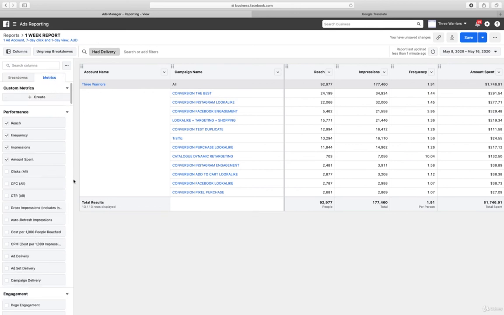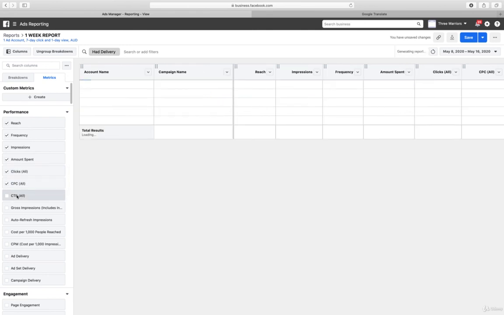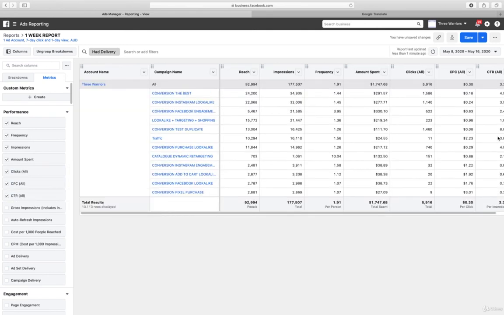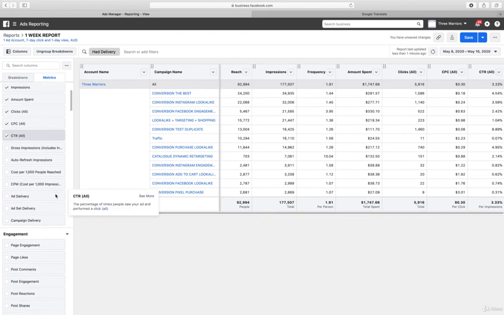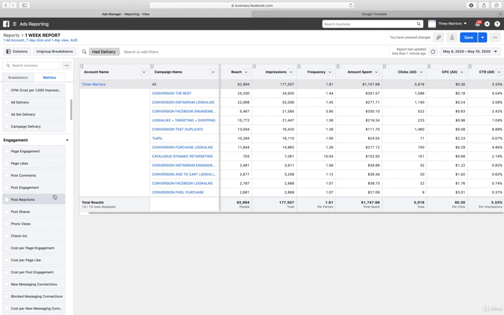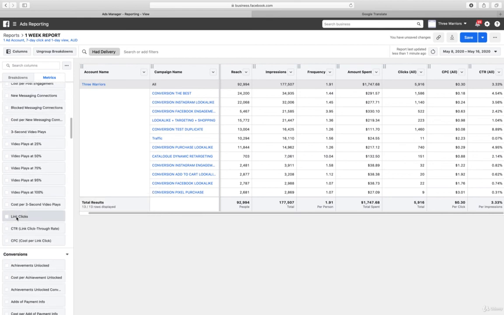And we can go for metrics. We can use clicks, cost per click, click-through rate. So we can easily build reports. And what we want to do, I would definitely go for link clicks.